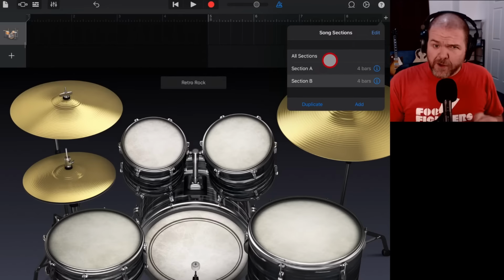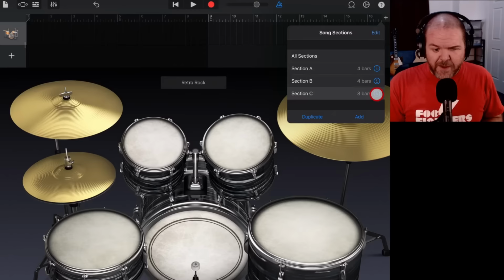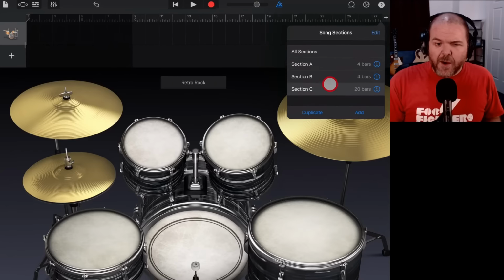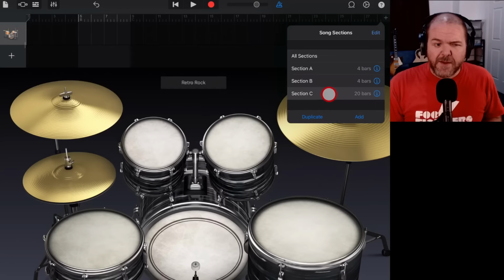Now it's time to put my verse in. So my first verse, I happen to know, is 20 bars, at least at this stage of the songwriting process. So I'm going to tap add, and this time tap on the I there, and I'm going to tap and drag on up to bring it up to 20 bars there. So there you go. I've set up my lead in section A, my intro section B, and then my verse section C.